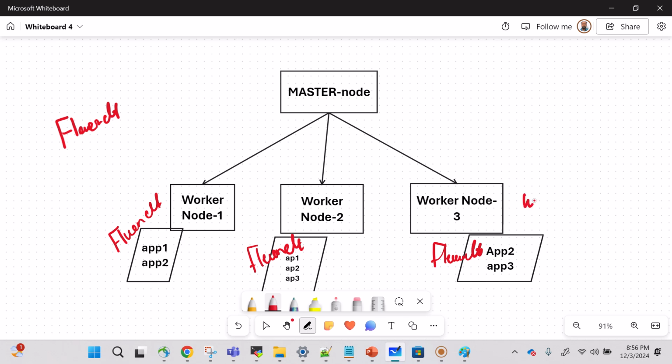Let's say tomorrow we are introducing one more worker node, let's say worker node 4. Then the DaemonSet controller automatically deploys a fluentd pod here as well. So let's say tomorrow for some reason we are removing this node, then from the DaemonSet internal state, it will remove the information about this fluentd pod as well.